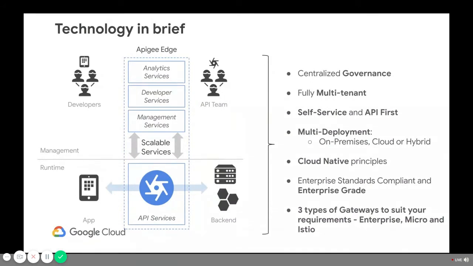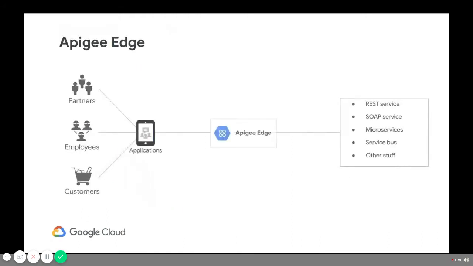We also look at things like cloud native and enterprise grade, and we have multiple gateways to cater to the needs of the enterprise. The gateways actually refer to the API services encompassing all of this. So, that is the technology brief.